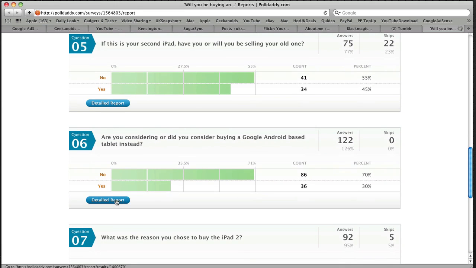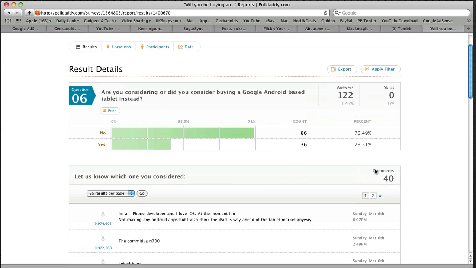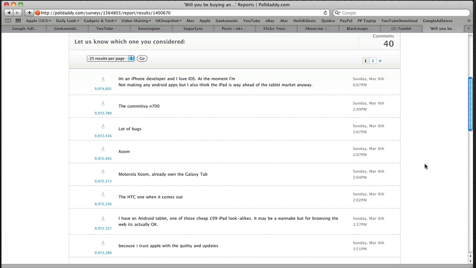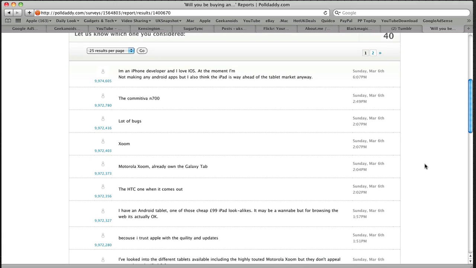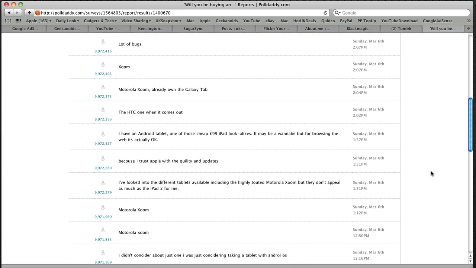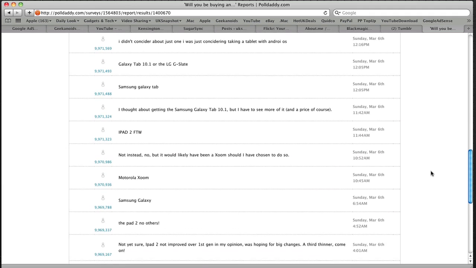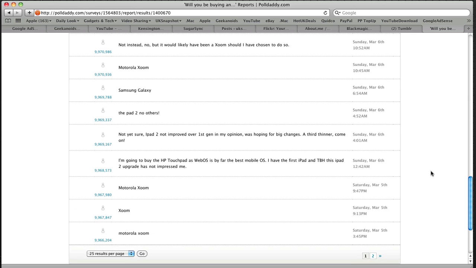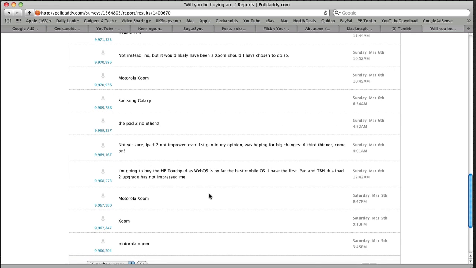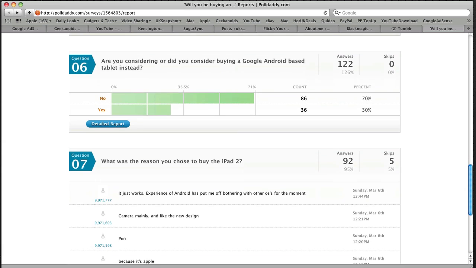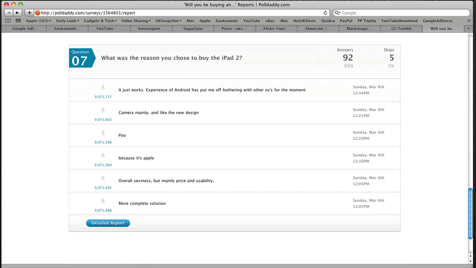Now, I'm just going to pop up a detailed report of this question 6. And I just want to go through some of these comments into which actual Android tablet people considered instead of the iPad 2. And we've got a mix of things here, but the two that really do stand out are the Motorola Zoom and the Galaxy Tab. They seem to pop up a lot in your consideration for an alternative to the iPad 2. So a lot of answers here, but all mainly Motorola Zooms and Galaxy Tabs, a couple mentioning the HP touchpad, so that's really interesting.